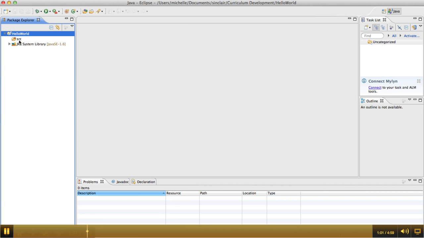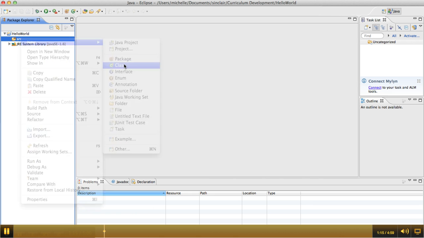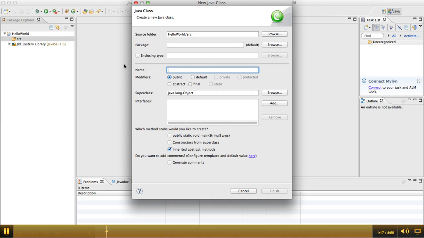Now after I've made my project, I need to make the class that's going to contain my code. All code in Java is within classes. So I'm going to click on the src folder, that stands for source, and I'm going to right-click and say New Class. And we'll just call our class the same thing, Hello World. And we're also going to click this checkbox here that says we want to create a main method. And then I'm going to click Finish.